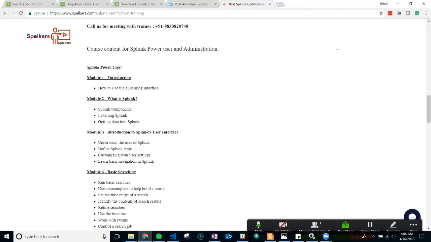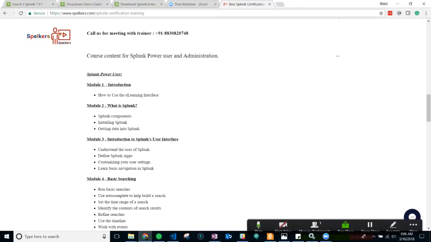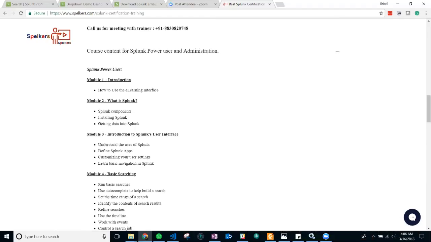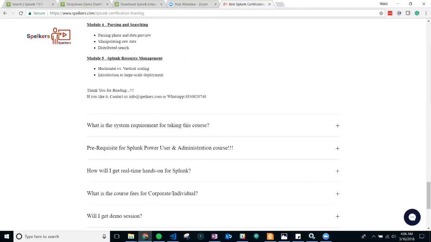Starting from how to install Splunk, we will learn the search processing language, we will learn how to configure Splunk, and each and everything will be covered in detail.